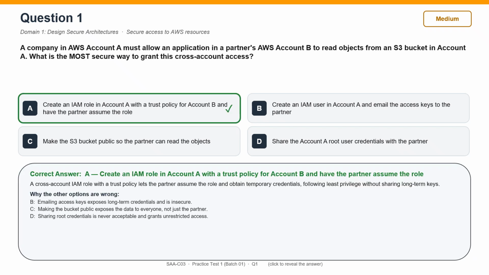Question 1. A company in AWS Account A must allow an application in a partner's AWS Account B to read objects from an S3 bucket in Account A. What is the most secure way to grant this cross-account access? The correct answer is A.